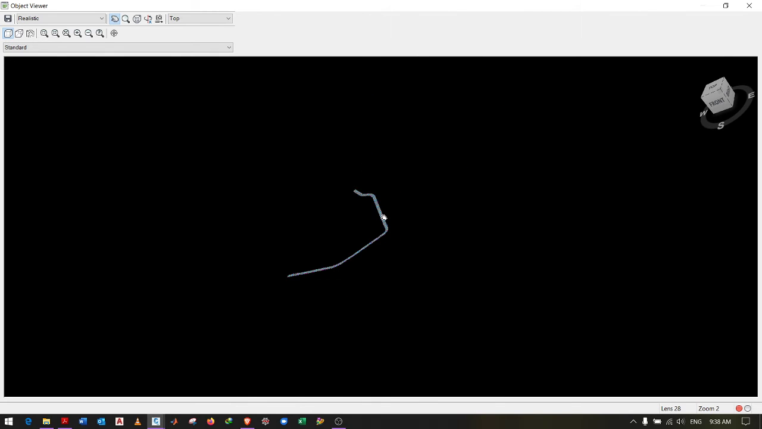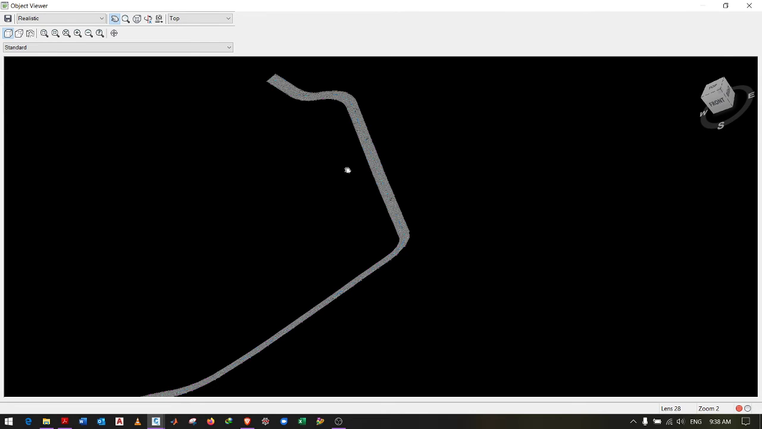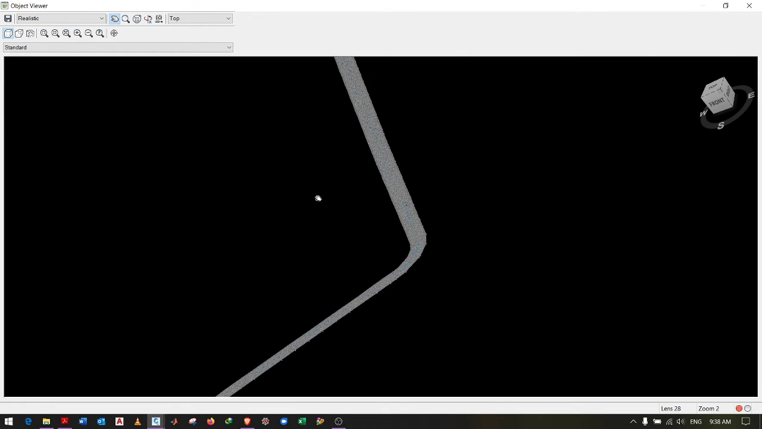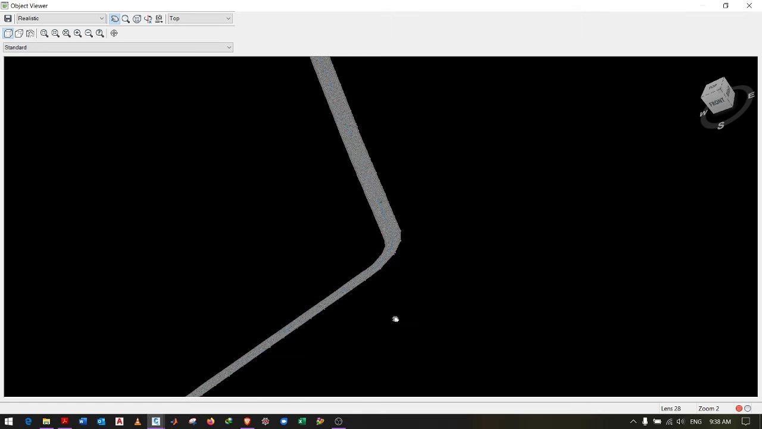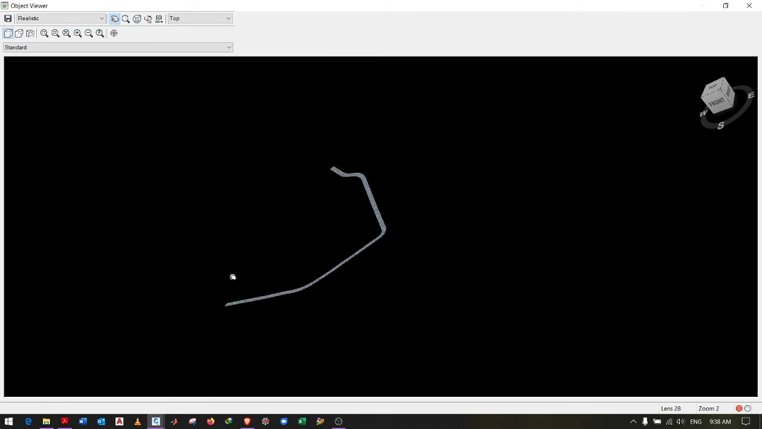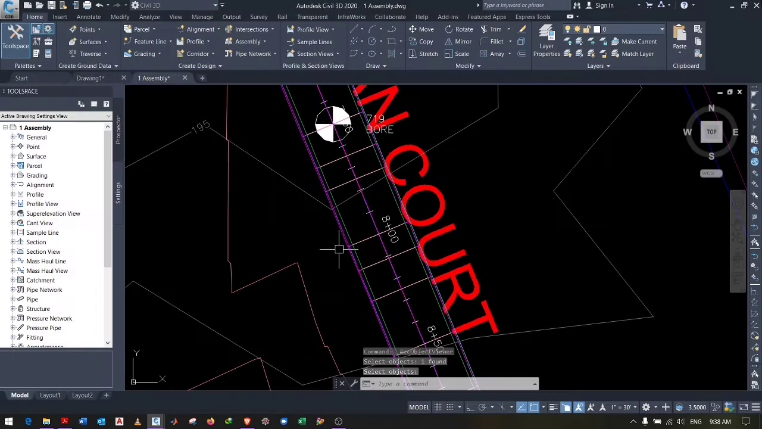You can develop a similar corridor for any other sections, like drainage or any other pathways which have a section and a length and an alignment associated with them. So let me close this.